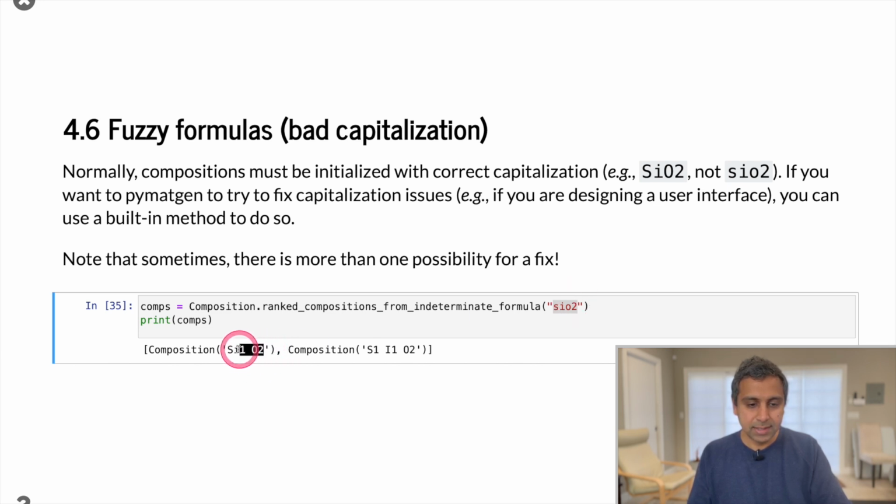So in this case, it's going to say, SiO2 is probably what you meant, but if not, maybe it's silicon, iodine, oxygen, which is probably not what you meant when you typed this formula.